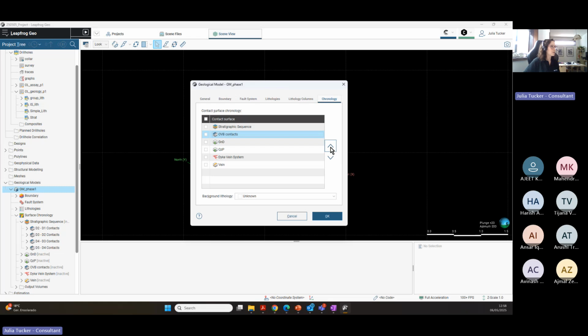So the overburden must be on top. The vein was the second one that we have done. The dike vein system was the third one. The QZP was following the dike system. The granodiorite was following the QZP. And the stratigraphic sequence is the last one. So now we are going to tick on everything, and then click OK, so we will be able to start to process our volumes.